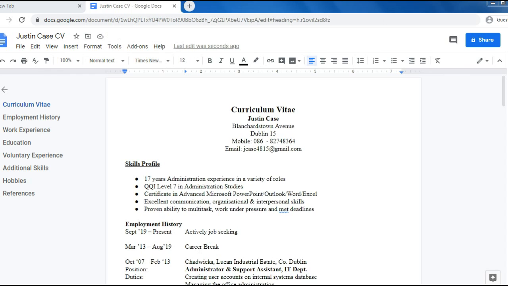Google Docs will continually save your CV. You don't have to keep saving it at all. So you've given it a name already. So that means it will save. So when you're done editing your CV, you can simply close it down by clicking the X up here. So that will close your CV web page down.